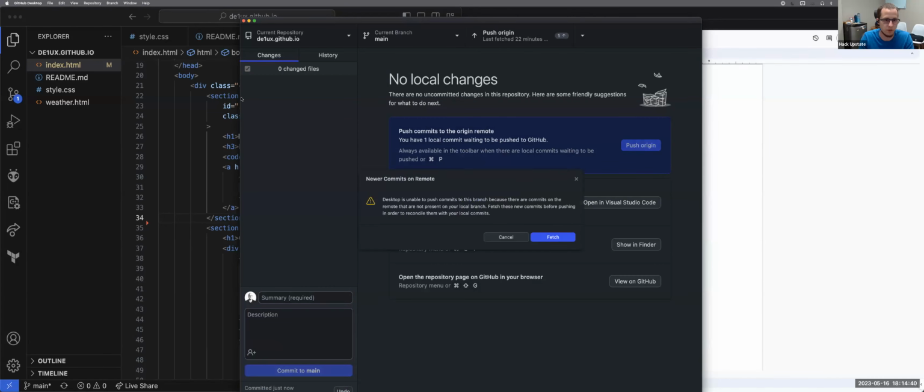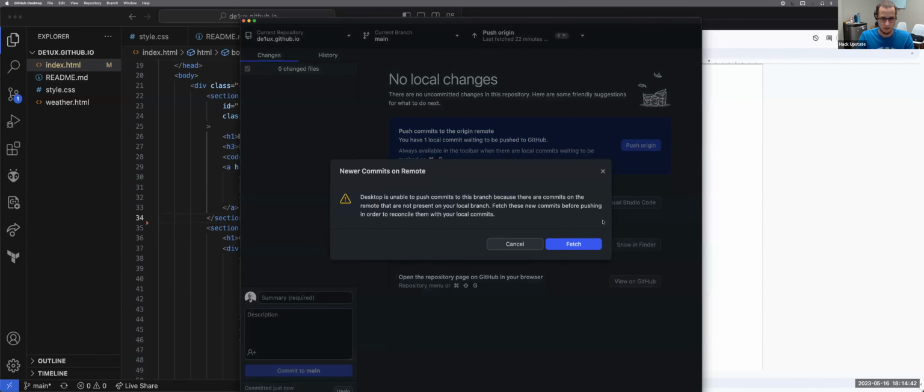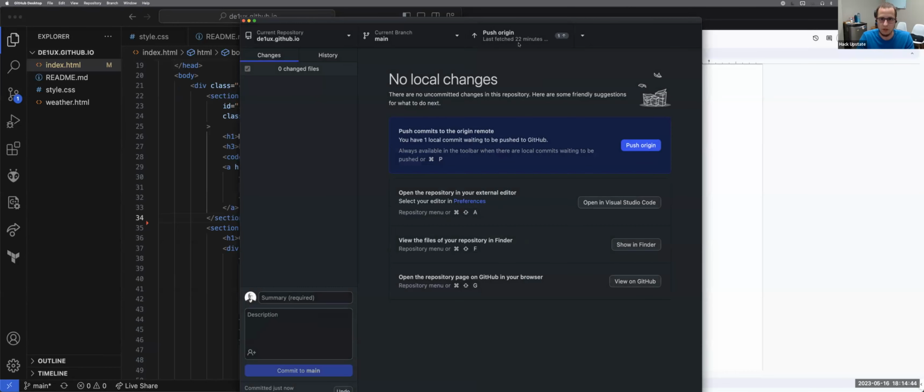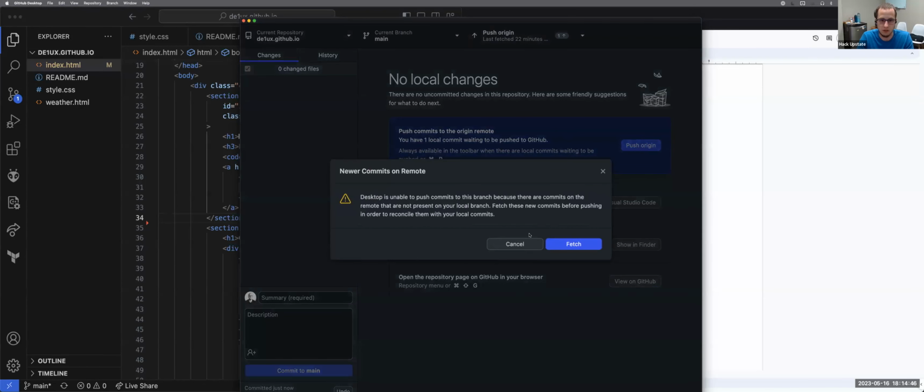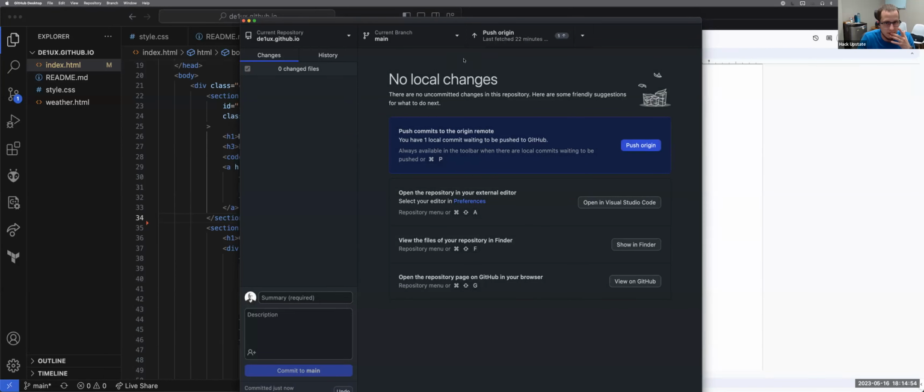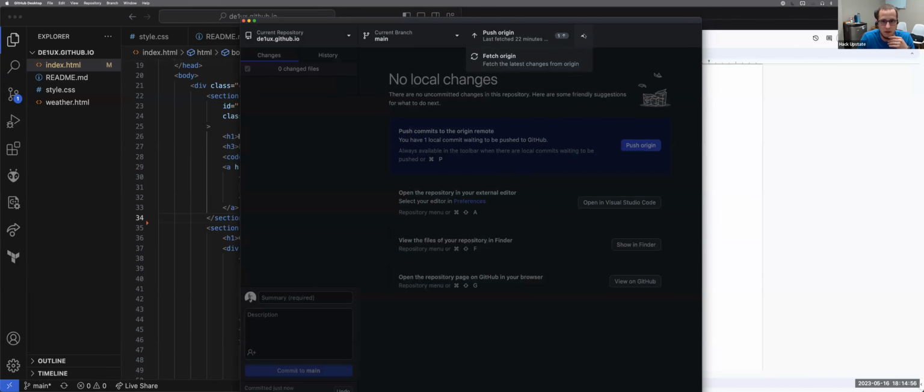So commit, push. Oops, I need to... This is unable to push commits because there are commits on the remote that are not present on the local branch. This is because I made changes.